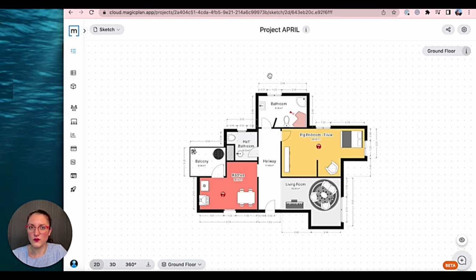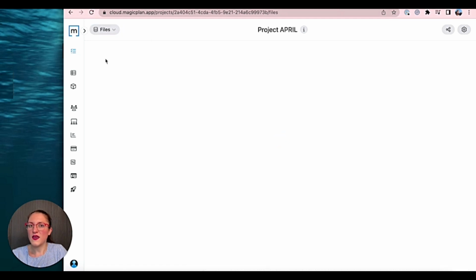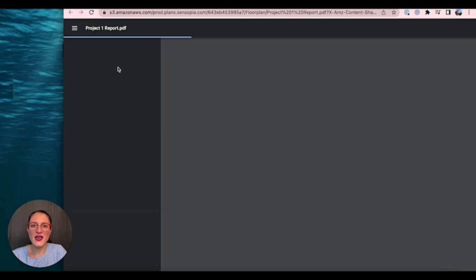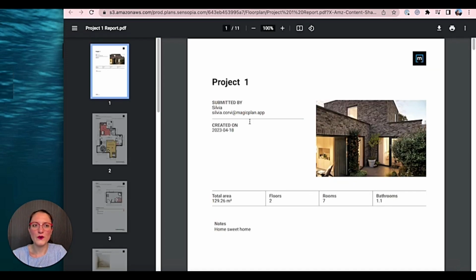You go in your project and here on the top left, you can select Files, and as we did at the very beginning to export our project, we click on it and we have our project ready on our computer and we can just download it as a regular PDF.